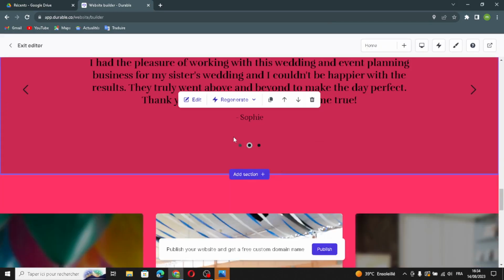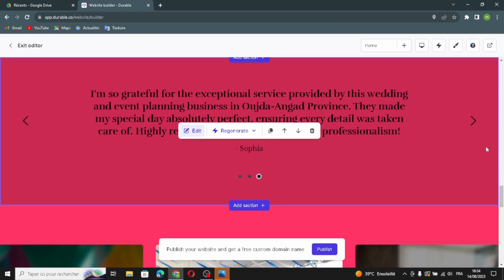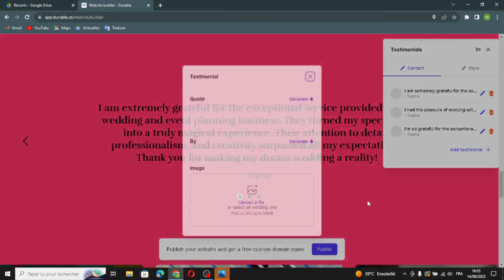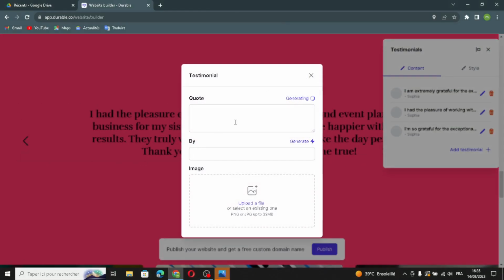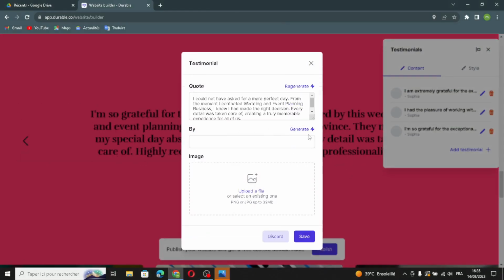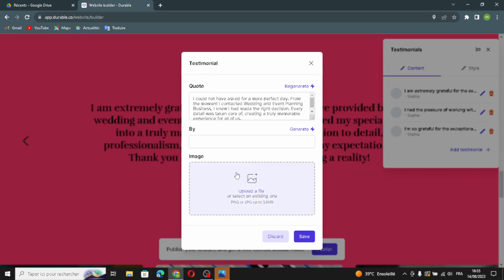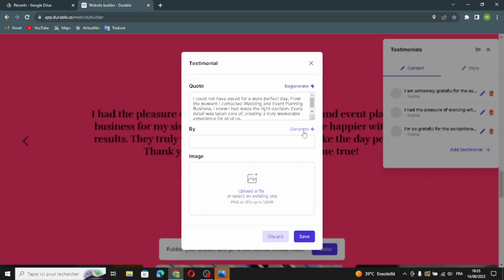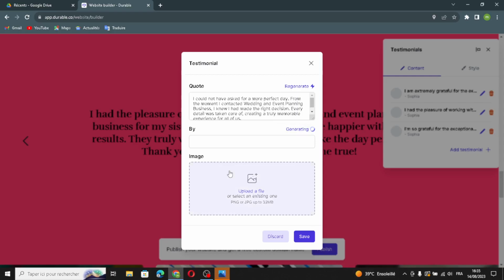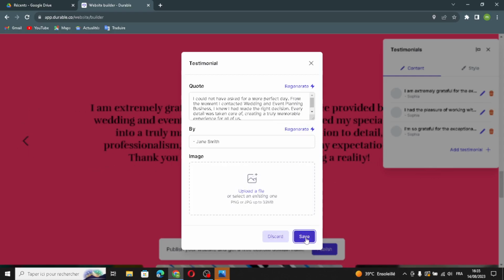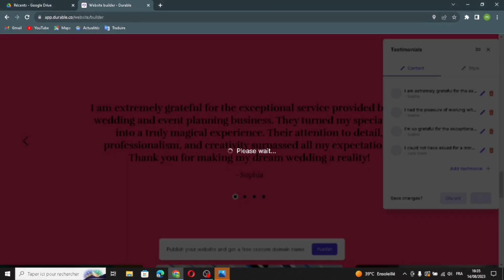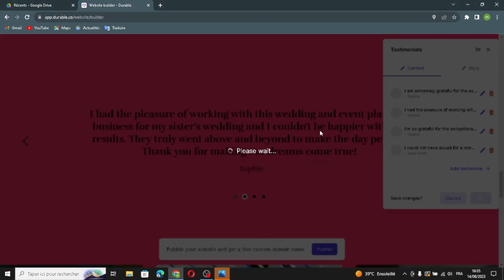So the next section, well, this is the testimonial section. Add a testimonial. Now if you want to generate the quote, if you want to generate by who, if you want to generate the image, so that's it. Let's save this and let's move on. Now let's save this and let's move on to the next section.